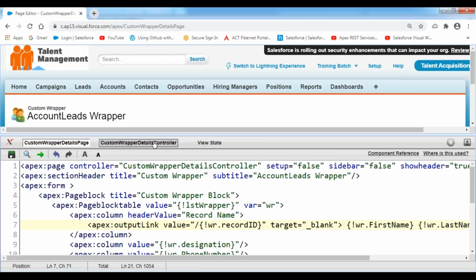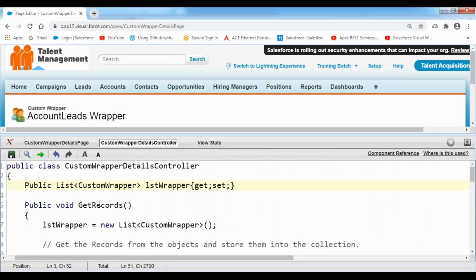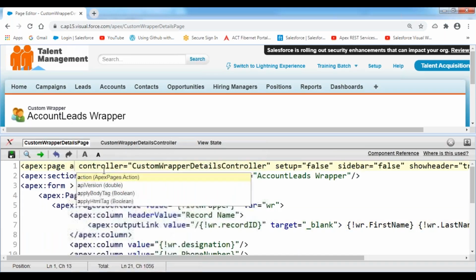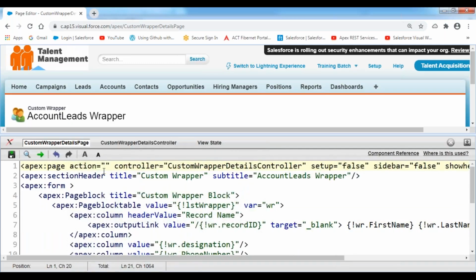Now let me represent this one. This is the method which will have all this functionality. I need to call this method upon loading the page. Whenever the page is getting loaded, I would like to invoke this. Action equals, I'm indicating this method name, getRecord.